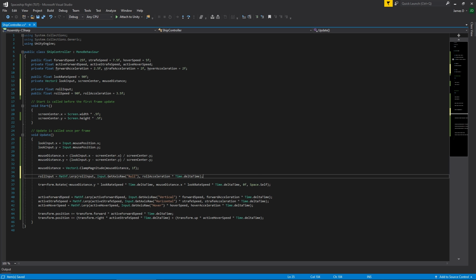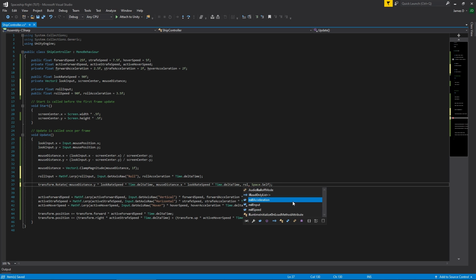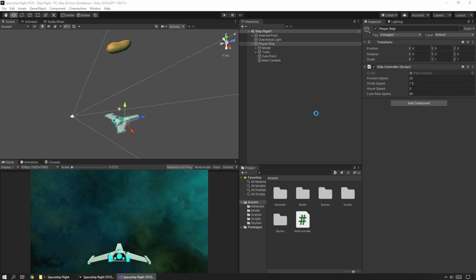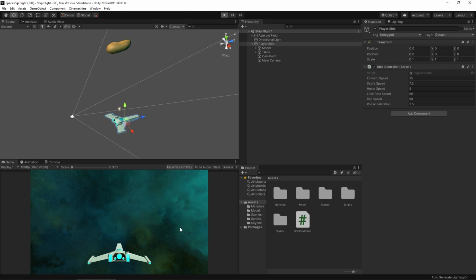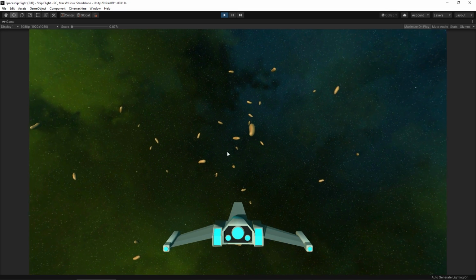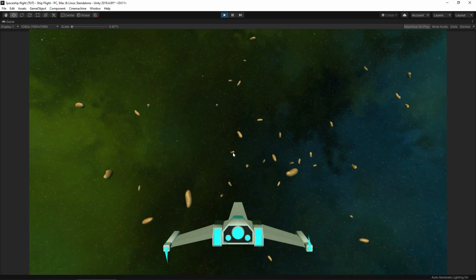So instead of 0 on the z-axis when we're rotating, in here we're going to use our roll input, multiply it by our roll speed, and obviously also multiply it by Time.deltaTime. And we can save. We can go back into Unity now, let that compile, and now when I press play, we should be able to roll our ship around.